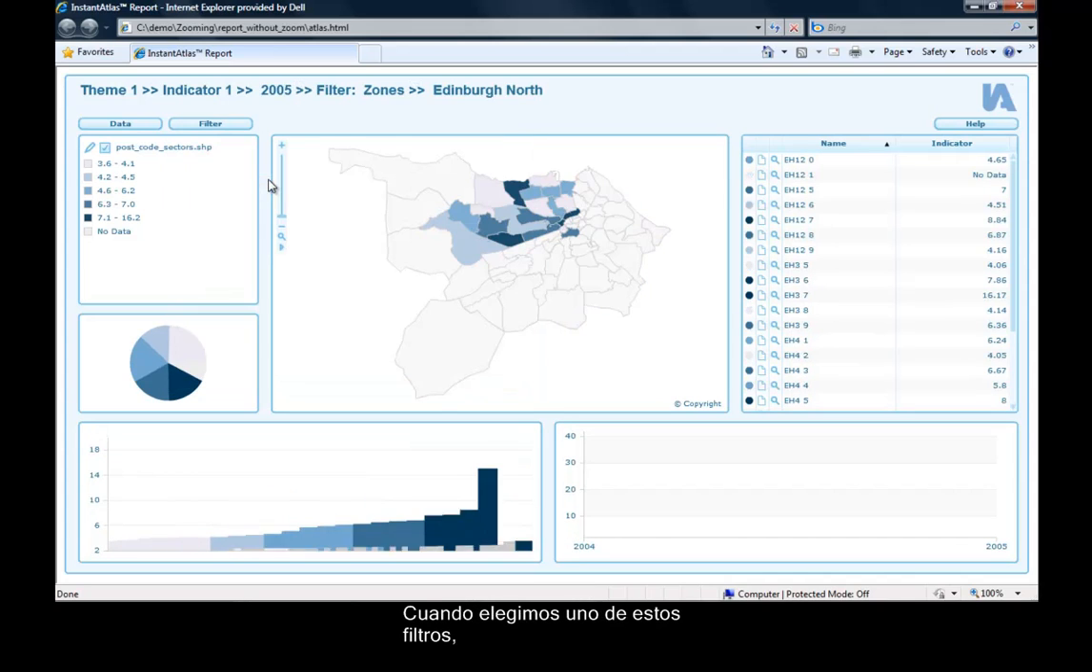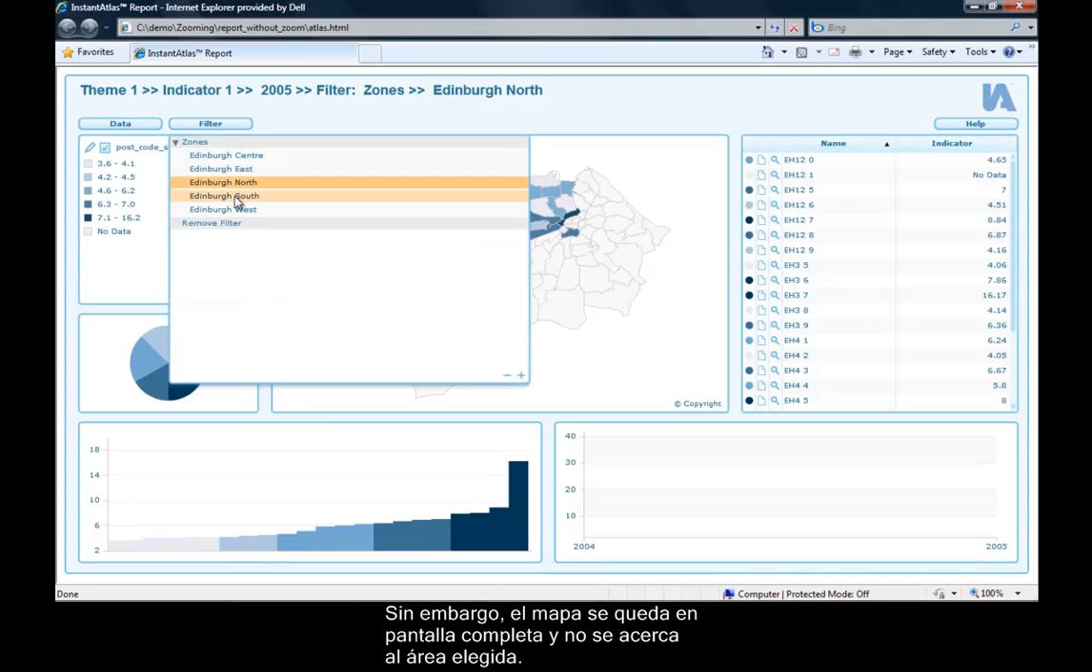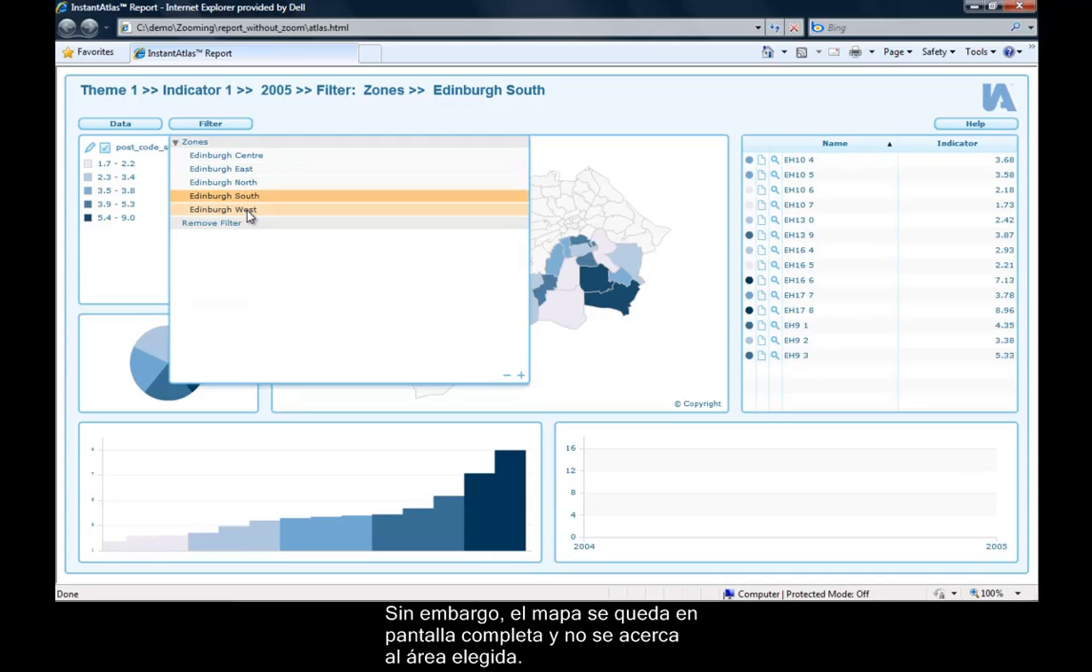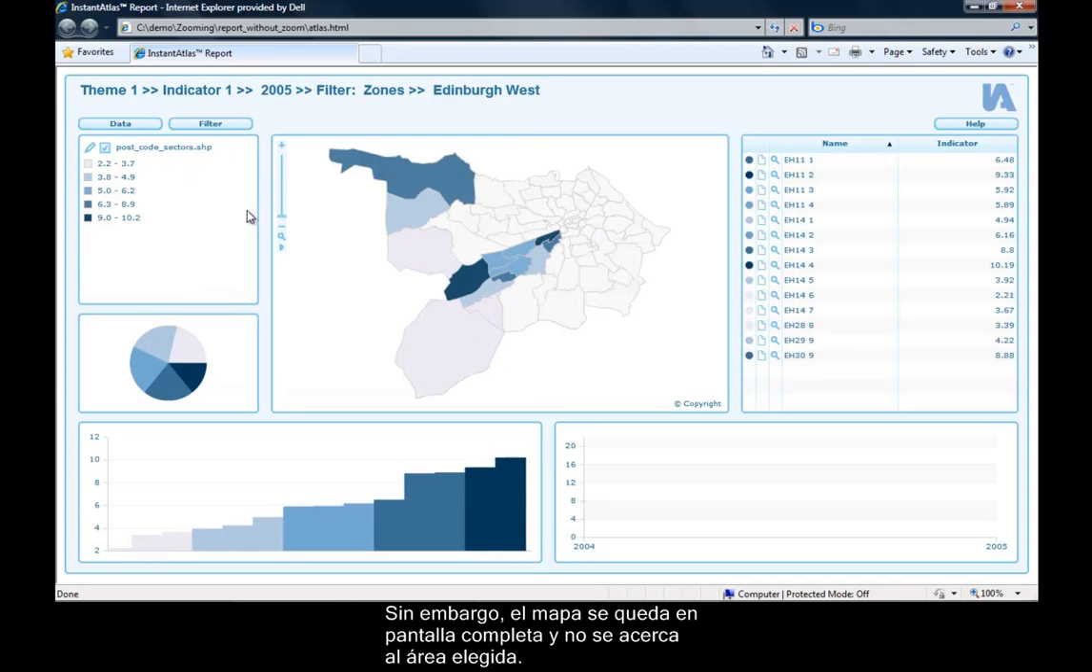If I apply these filter values, I see that all the components of my report only show the postcode sectors for that particular zone. However, the map always stays at full extent and it does not zoom to the filtered area. To achieve this, I need to republish the report and add as a contextual layer a digital map file with the boundaries I wish the report to zoom to, in this case the zones of Edinburgh.